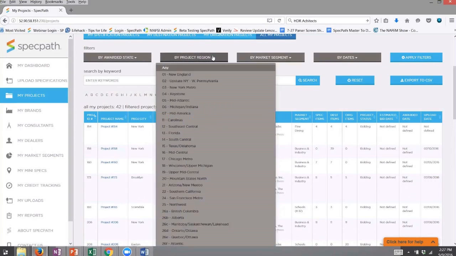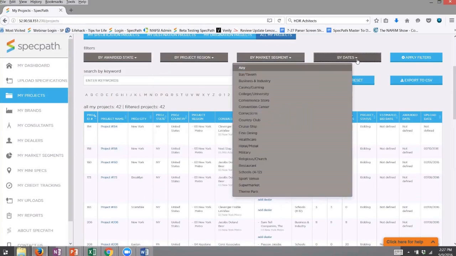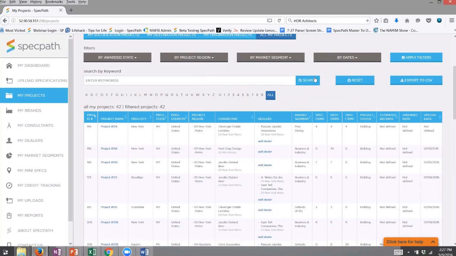You can also search for where the project region is, meaning where the project's being built, because it might not be being built in your region. And if you want to look by certain region, by market segment, and then by dates. I want to look from this date to this date when it was uploaded or awarded or bidding. So you can search by date as well.